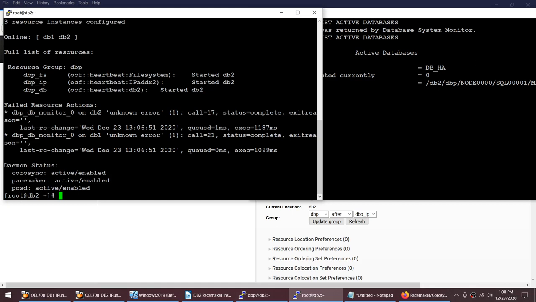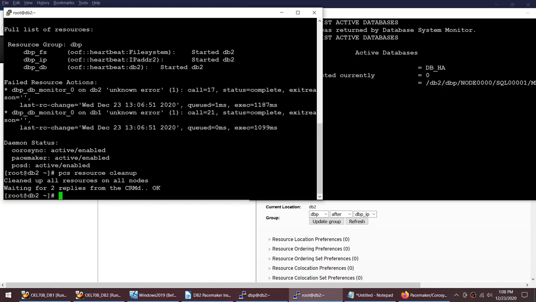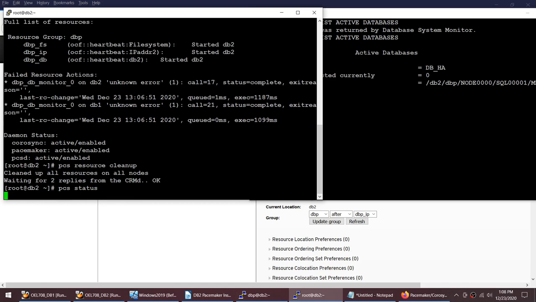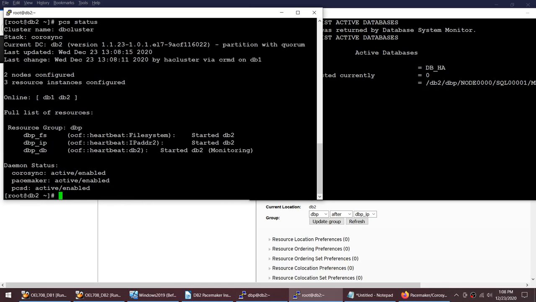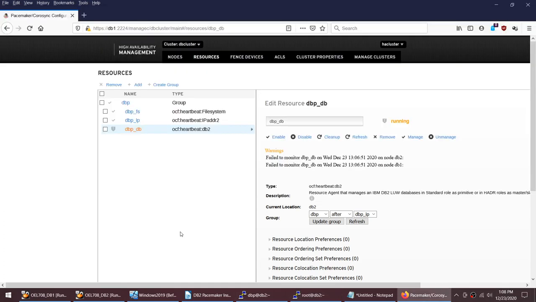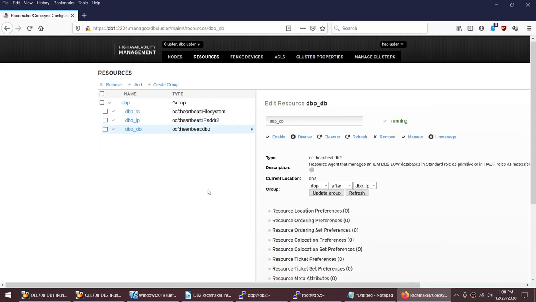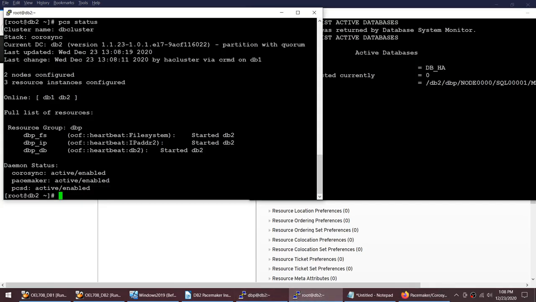So I'll clean up all the errors. PCS resource cleanup, and then if I say PCS status one more time, I see that I don't have any errors. All my errors seem to have disappeared, and this is still reporting as orange. Okay, great. Everything seems to have been working. It says running. So it looks like I have added my database into the cluster.